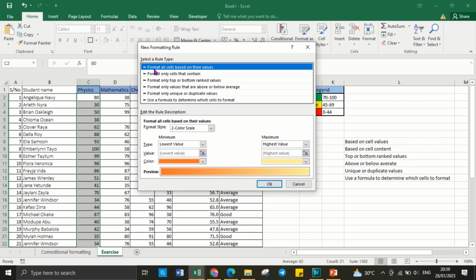Now, in this particular first rule, format all cells based on their value, you're not giving a specific color to a particular number. What this rule allows the analysis to do is look at the lowest and highest values and give a color according to where each number falls within that scale. So you can set your conditions to be the lowest value, lowest number, lowest percentage or formula, depending on what you have on your table, and also set the highest value.